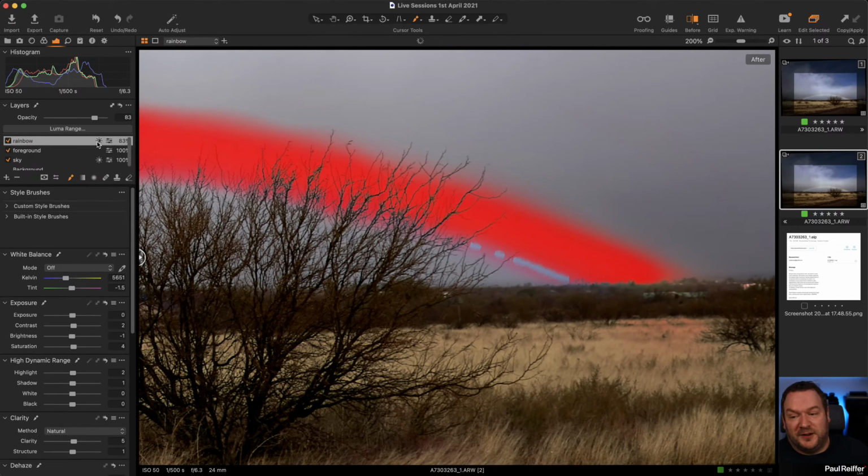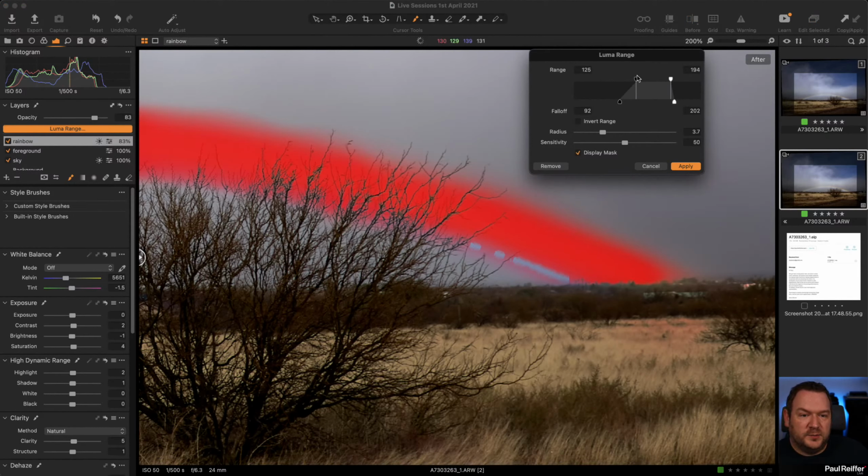There's a Luma range applied to this layer. So if I go into this Luma range, we can see it's only selecting certain ranges of tone within this image, certain brightnesses. So those brightnesses, unfortunately, mean that whatever I do with the brush over here, if it doesn't fall within this range, it's not going to be accepted. It's not going to be part of the mask.